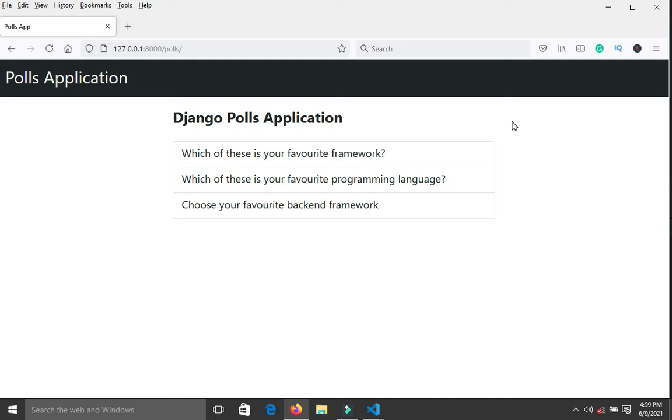Video, I'm going to show you how to build a polls application with Django. A poll is simply a kind of voting system whereby you're able to submit your opinions on poll questions. For example, I have a list of poll questions. The first one says, which of these is your favorite framework? The second one says, which of these is your favorite programming language? And the last one is, choose your favorite backend framework.